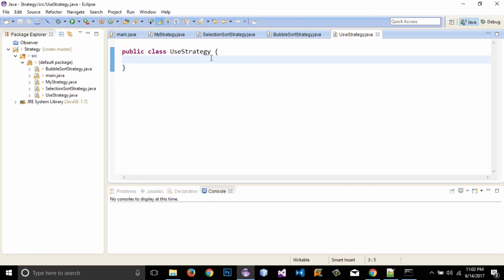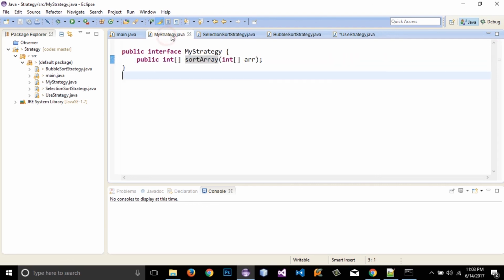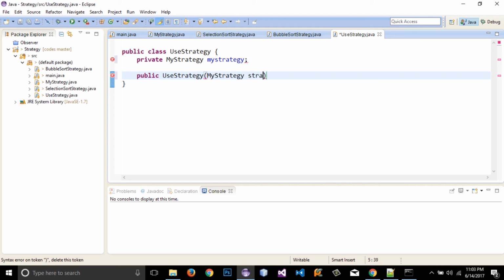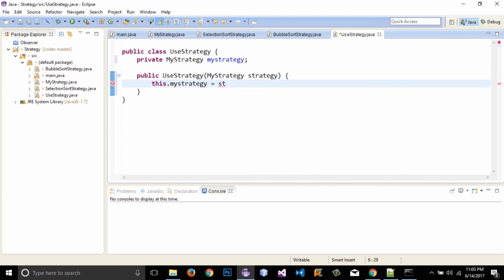So within this use strategy, I need to create a few functions, but before that let's create a property. So I will write my strategy. That variable is going to take the type of strategy which we want to use. That's why I have given the data type to this variable, my strategy. Okay, so within this class I need to create a public function. So I will write use strategy, and that's going to take the parameter of type strategy, which we want to use. So I will write strategy, and inside this function I will write this dot my strategy equals strategy.